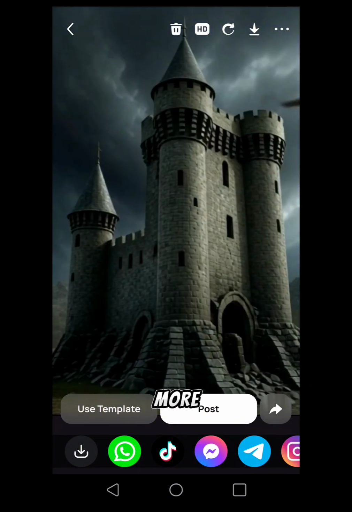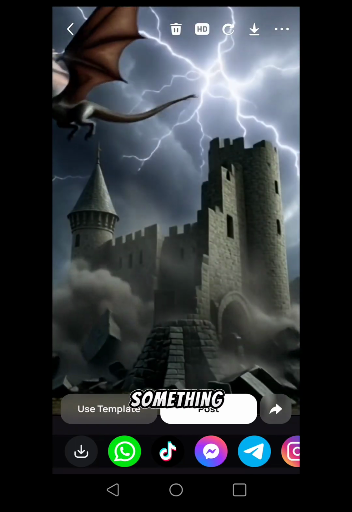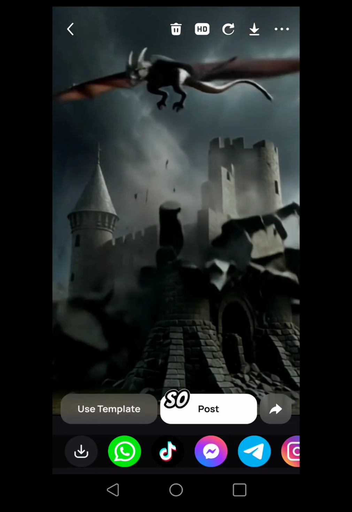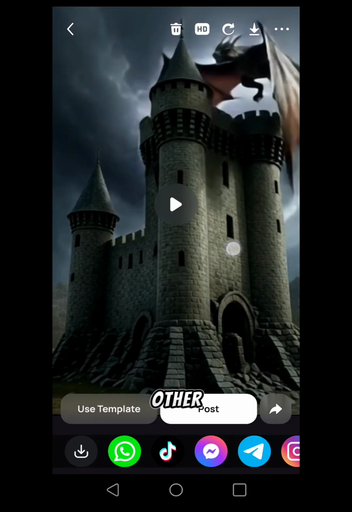You can use more descriptive prompts to generate something more amazing than this. Okay, so with this video now, you can take it to the other part where it says you can extend your videos. Use it to extend this video and turn it to a longer video. All right, so that is it. Just try to be creative.